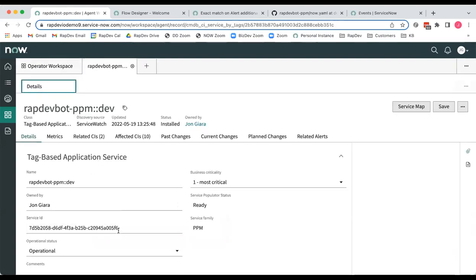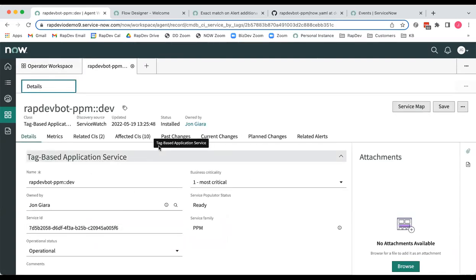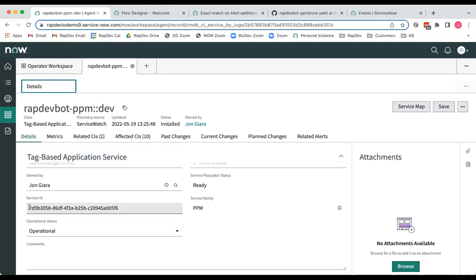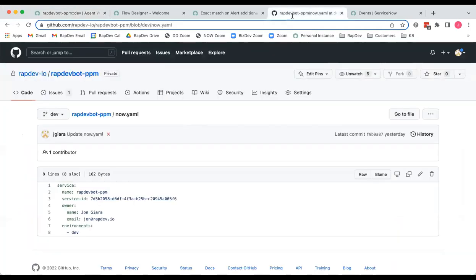So I'm just going to go into this application service really quick. You can see, again, it is a tag-based application service. The main thing that I want to point out here is these application services have a unique service ID. And as Alex was alluding to, this tag-based application service was actually created externally from ServiceNow, based off of input from developers. It came from a now.yaml file that lived inside of a code repository. Right now, I'm showing you GitHub.